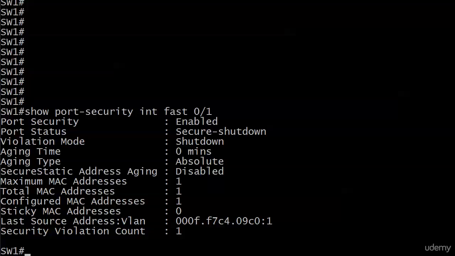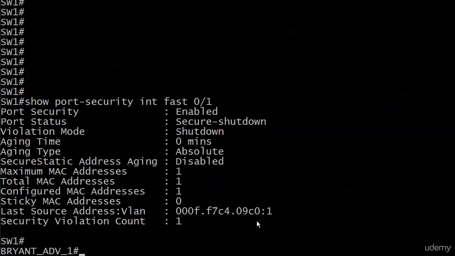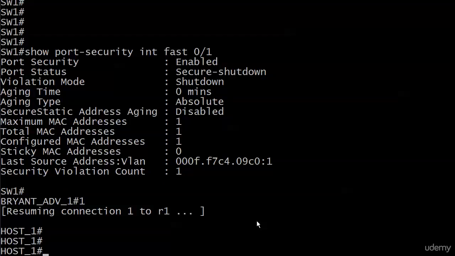In order to fix this secure static MAC address issue, we need to get the actual host 1 MAC address of the interface that's sending the traffic. One way we could do that is with show port security interface fast 0/1 in this case, because here's the MAC address that actually came in, the last source address. You could also just go over to host 1 and do a show interface fast 0/0.